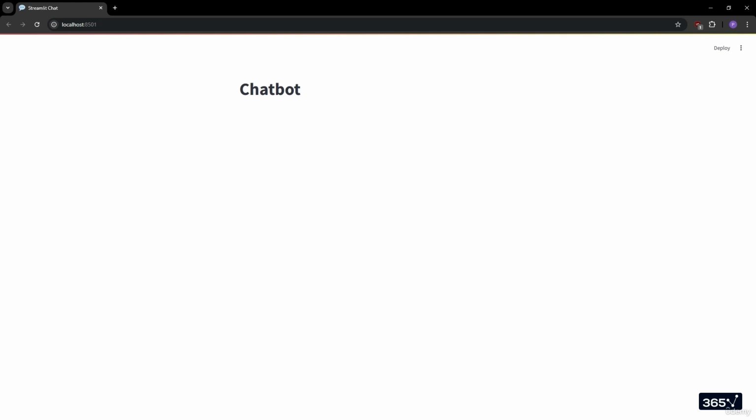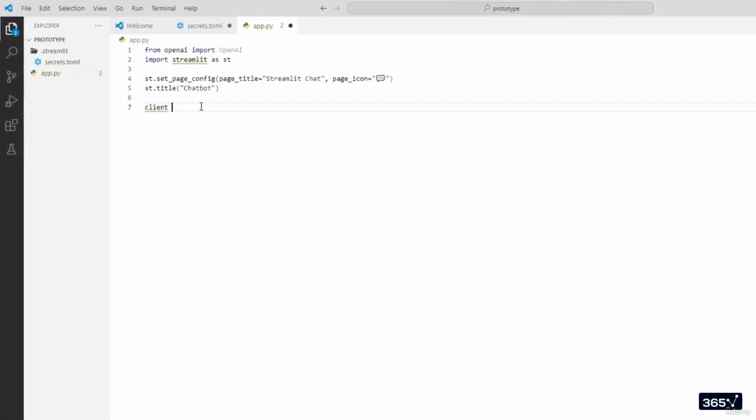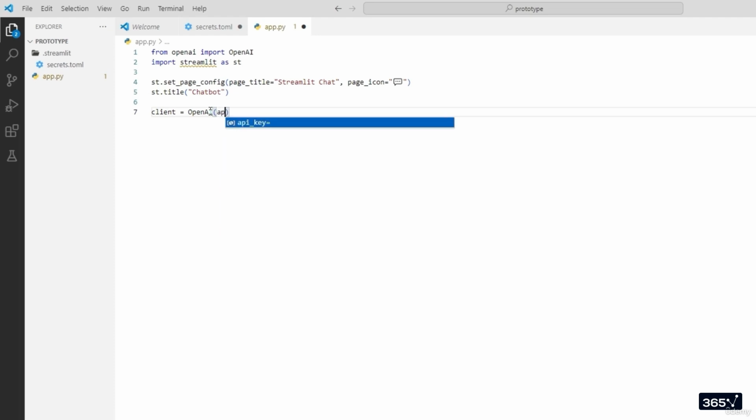Returning to the source code, let's initialize the OpenAI client using the API key stored securely in Streamlit's secrets management. So, we add the following line to do this. This line creates an instance of the OpenAI class. The api_key argument securely pulls the API key from Streamlit's secrets file, ensuring it's not exposed in the code. Alright, we've now set up the client to interact with OpenAI's API.